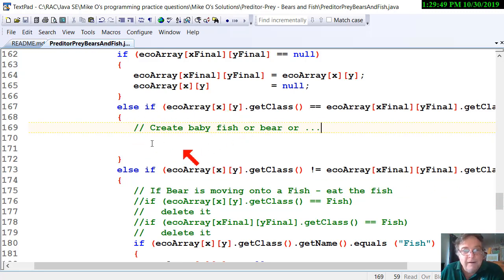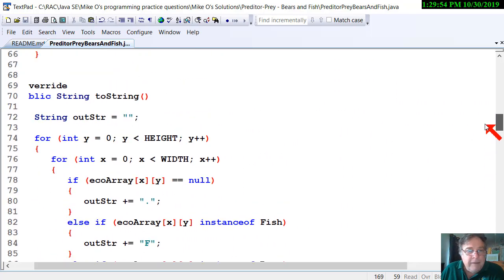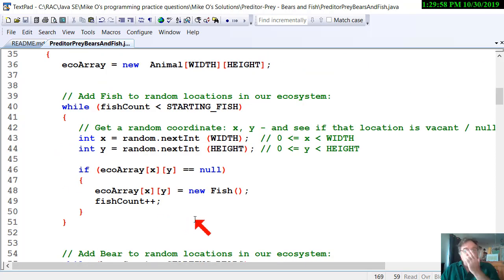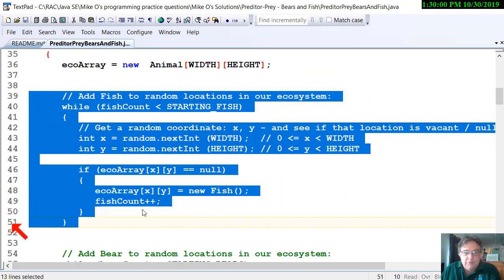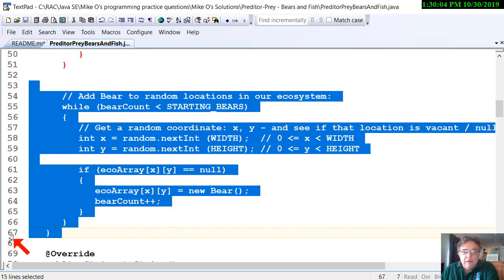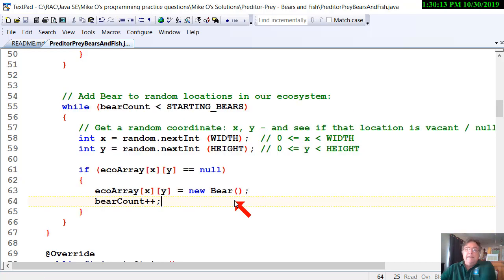Let's now look at this code. So, create a baby fish or a bear. Let's get back up to our constructor. We had this nasty duplicate code here that I was never happy with, but I just left it there for now. This code here, adding a fish, is basically the same as this code down here for adding a bear. It's just we've changed bear to fish, or fish to bear down here. It's bear count and bear.